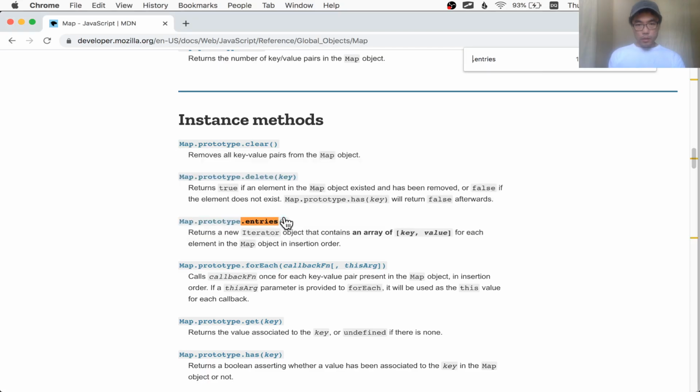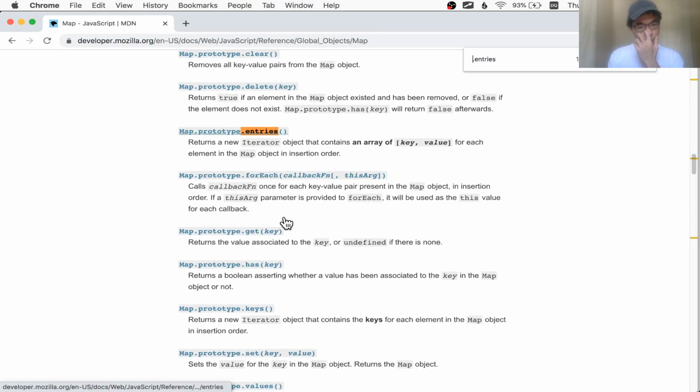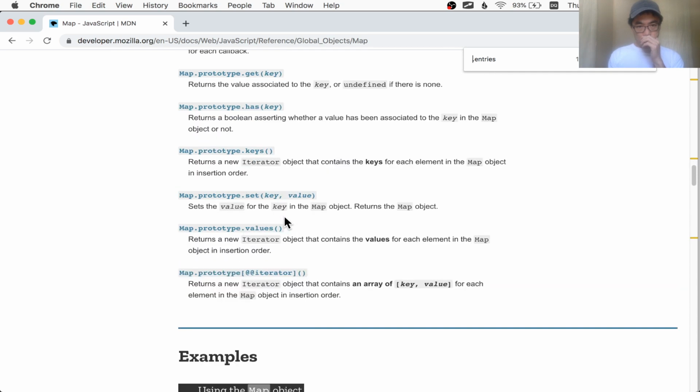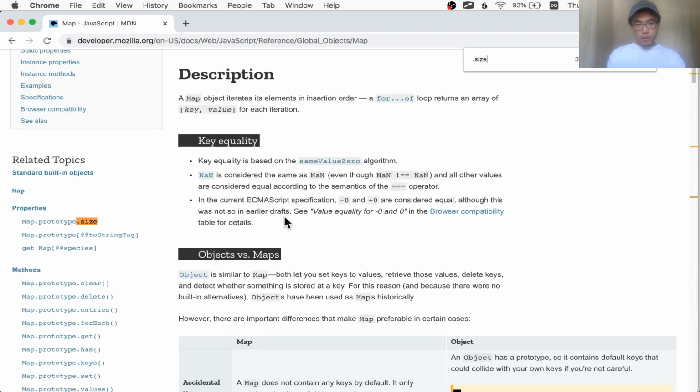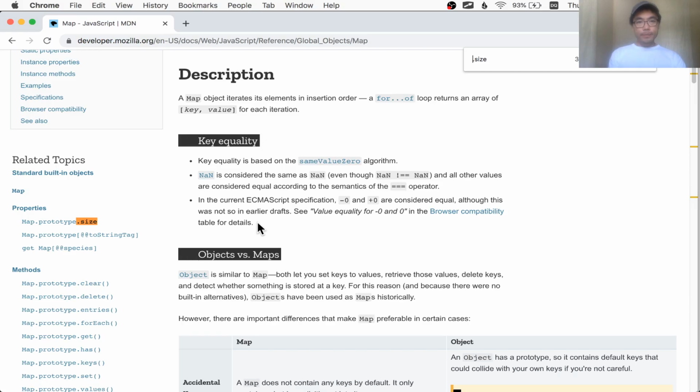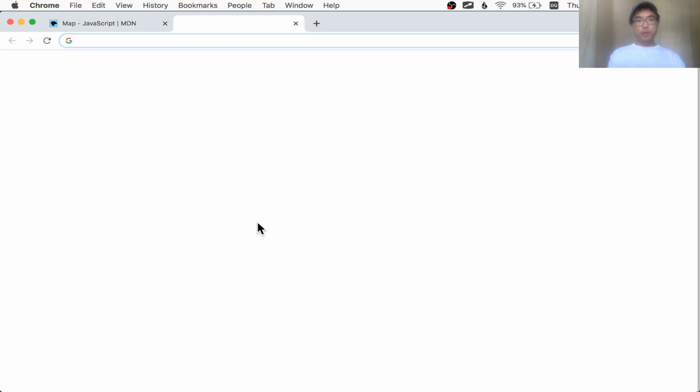Let's add that. How do you get the size of an array? Is it that size? Dot size? Yes, there's a dot size. For array, it would be dot length. What about set?